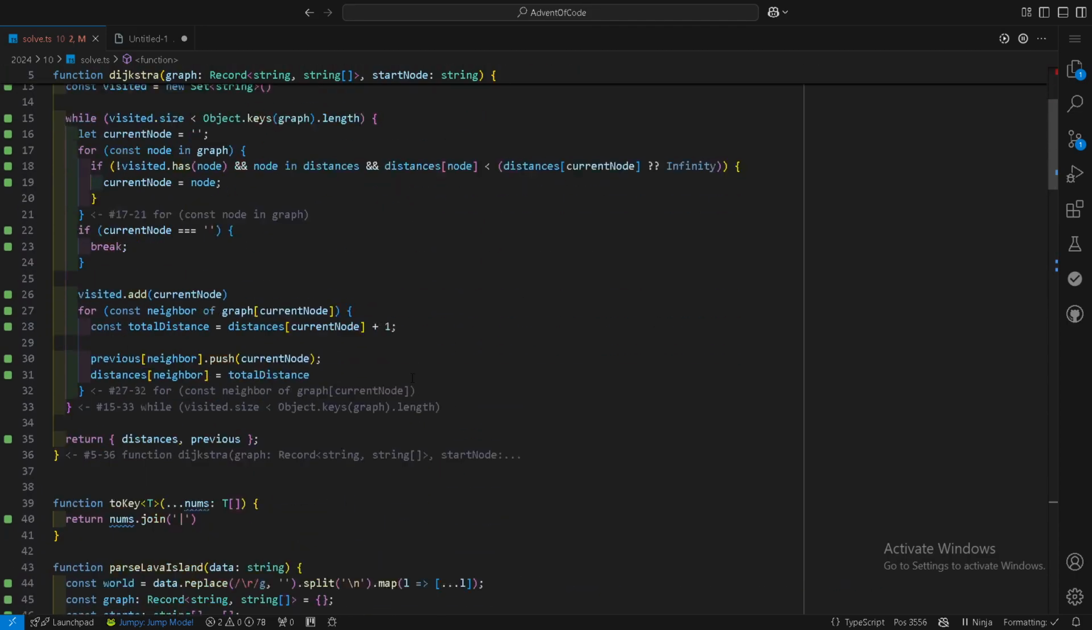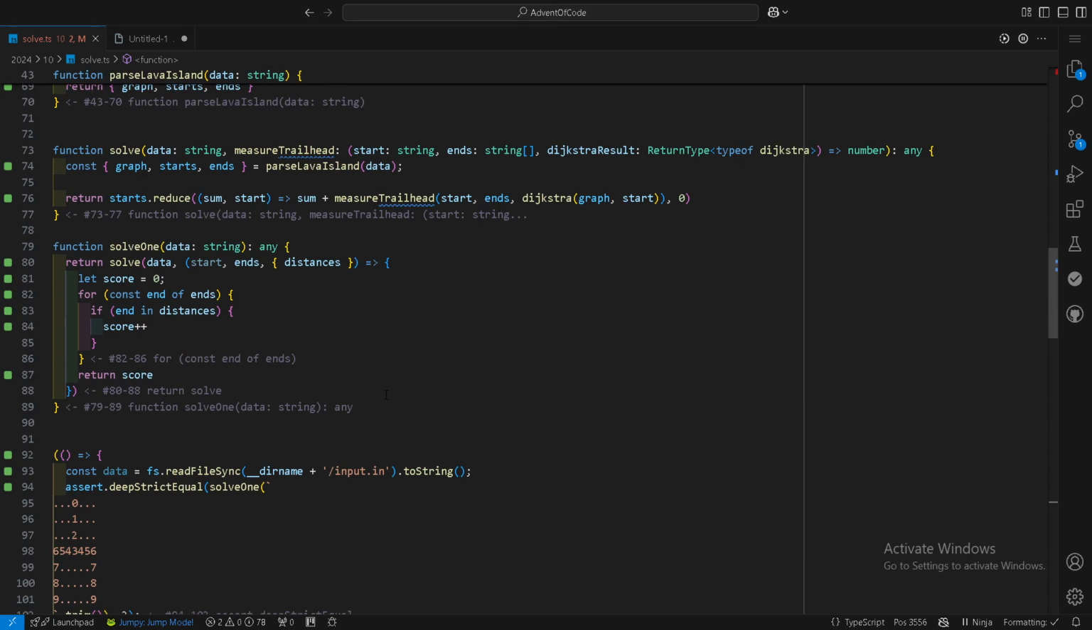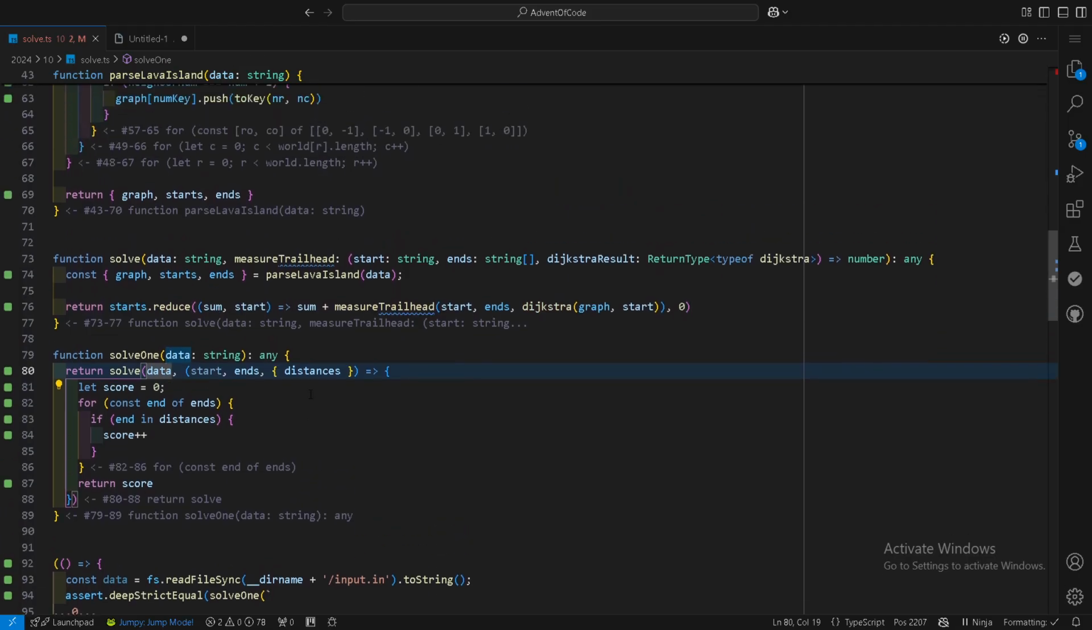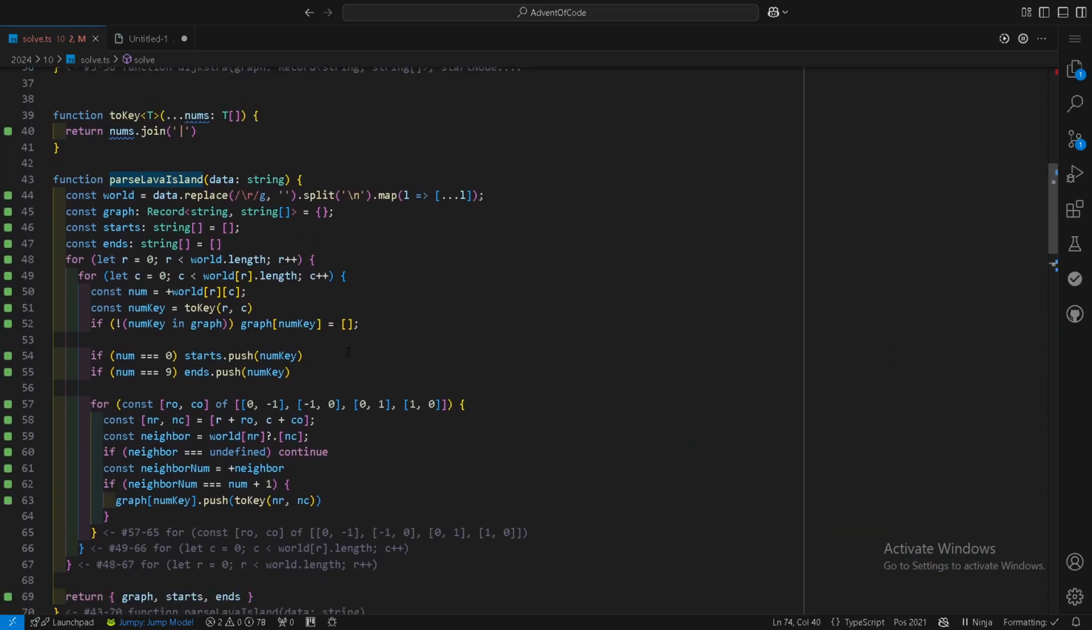Okay, final walkthrough. So, we made a little helper, solve, that takes in the data and a special way to measure the trailhead, whatever. Score, rating, choose your own thing there. So we immediately call this with the data and the cool function. We'll get into the cool function later. We start off by parsing Lava Island.